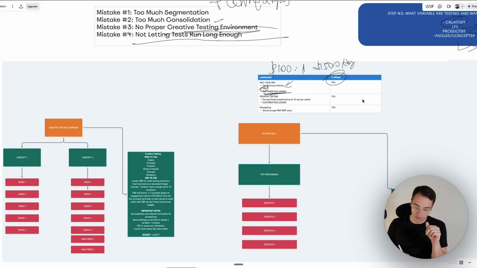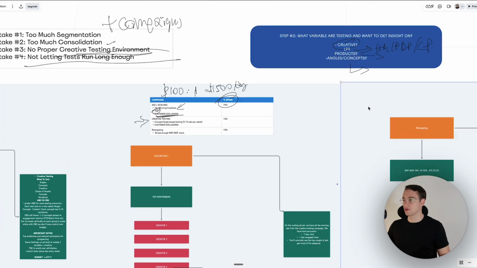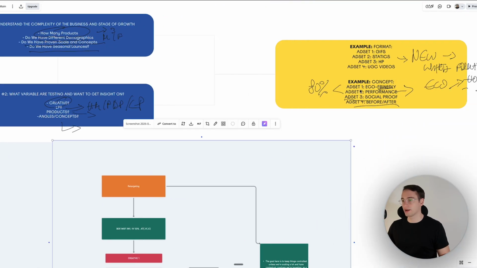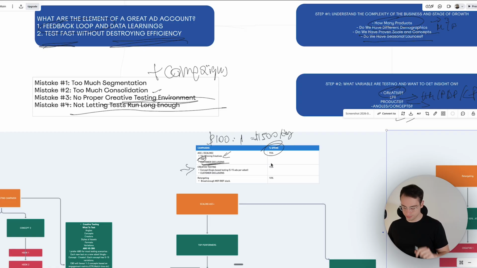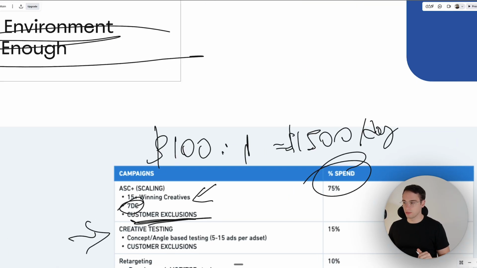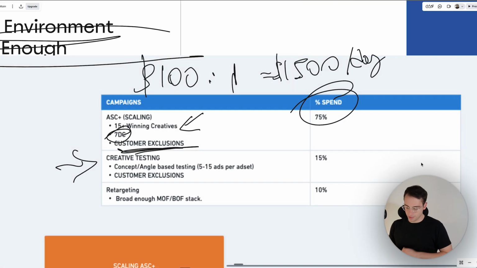One of the most important things is going to be creative testing. Have another campaign which is just for creative testing, which is going to be 99 out of 100 times the dedicated campaign for just creative testing. We are not testing anything else. So you can test things like format and concepts here, as I mentioned. This is usually at scale, or at least on occasions when we're scaling.